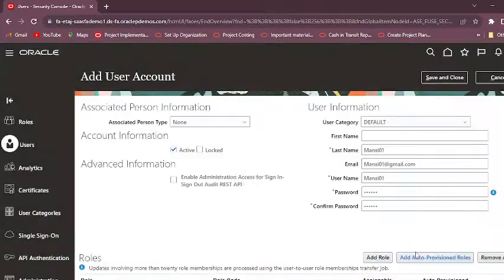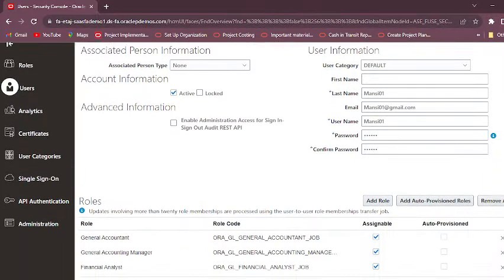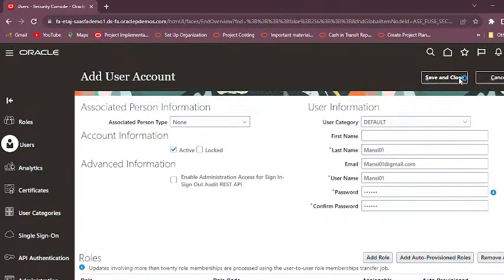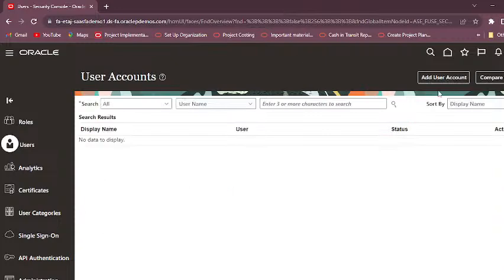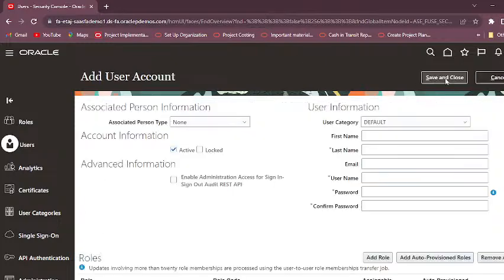Then click on done. So we have created the user Mansi, and then we provided 3 roles which are related to general ledger accounting. Now we have to click on done. Click on save and close. Again click on add user account, and now we have to create one user which can create the transaction for the US ledger.